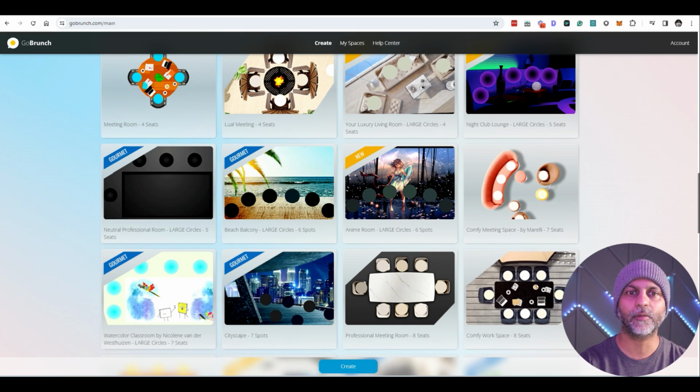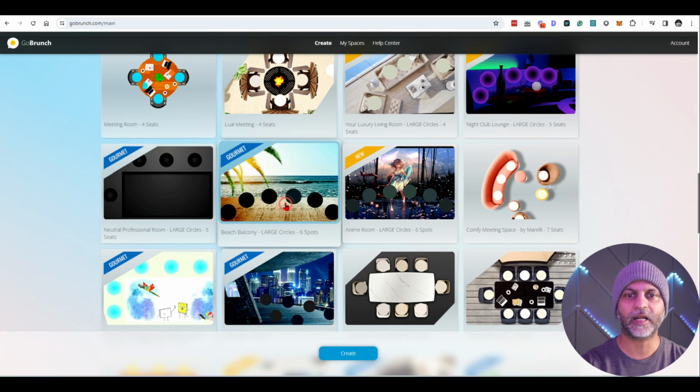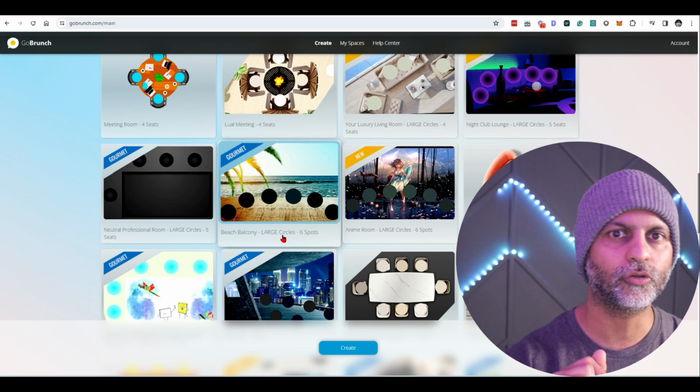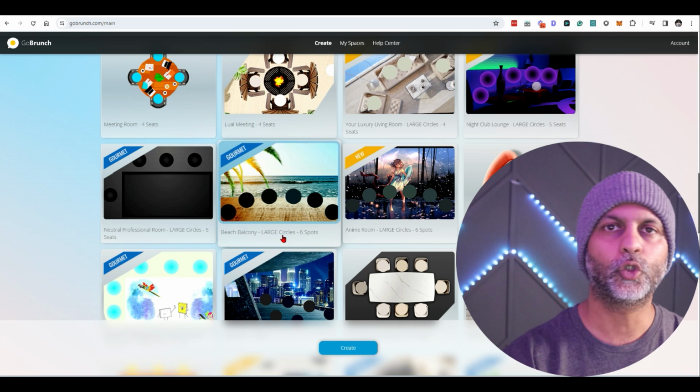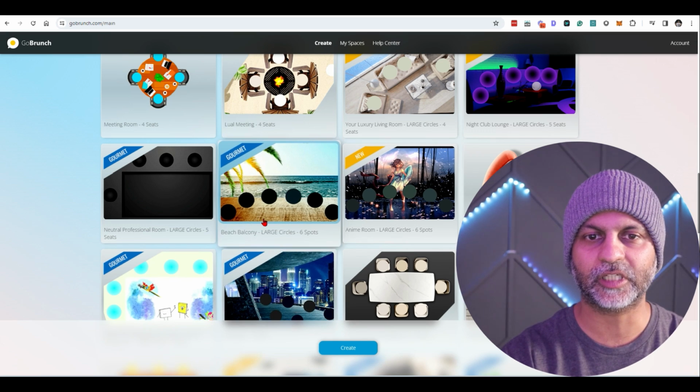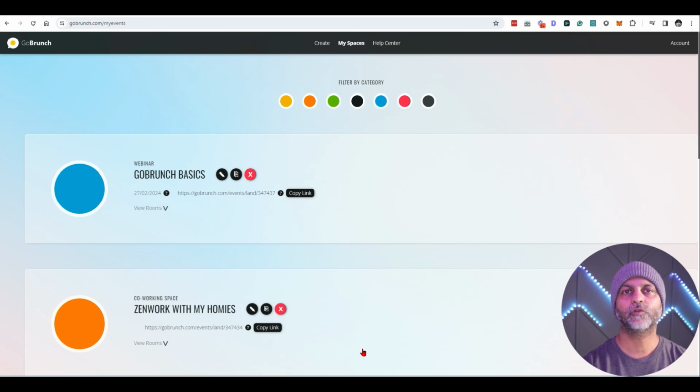So for this demo, let's pick this beach balcony room. You can see it has up to 6 spots. I'm going to show you how you can add more spots to any room, no matter what the size is. So let's use this one, which has 6 spots, and click create. So with that, my webinar has been created.